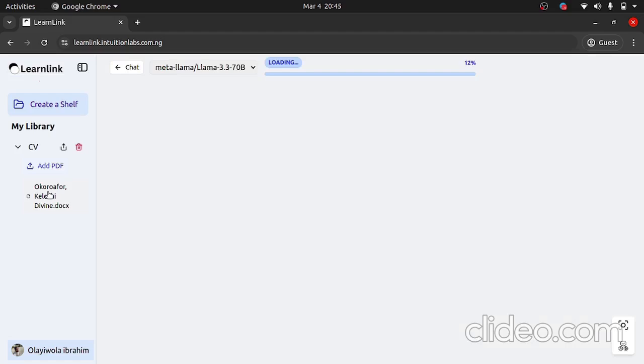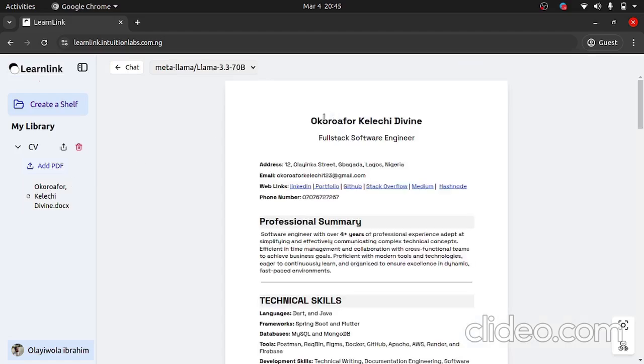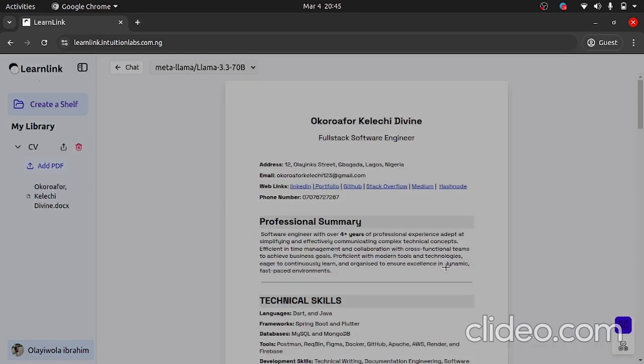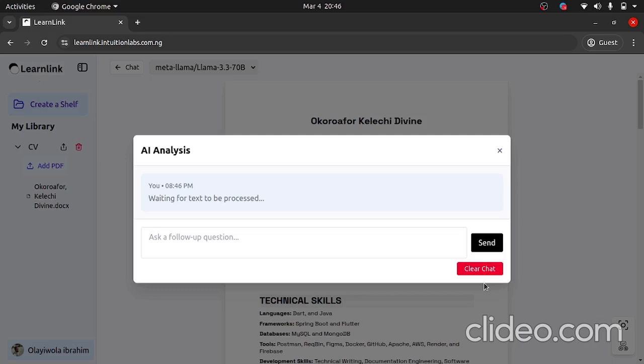So now, when I'm done adding my CV, right? Yeah, so this is my CV right now on this particular screen. For the premium users, you are going to decide how you want to do it. You can decide to scrape a part of the CV. For instance, now I can scrape this professional summary and then tell LearnLink to summarize it for me, right?